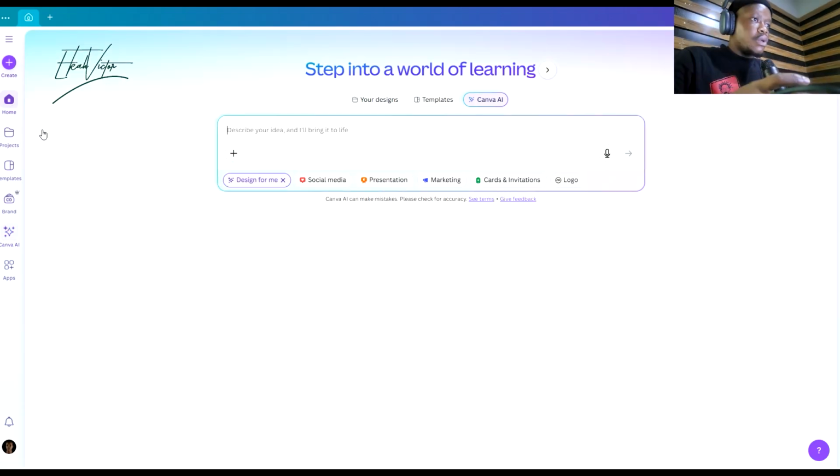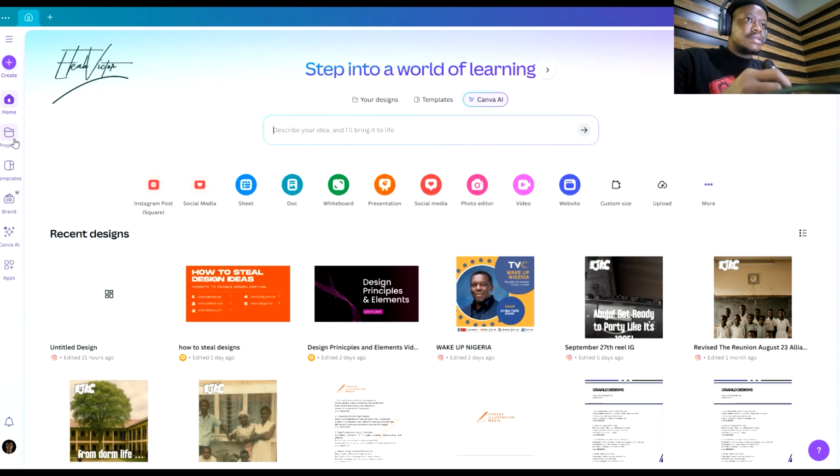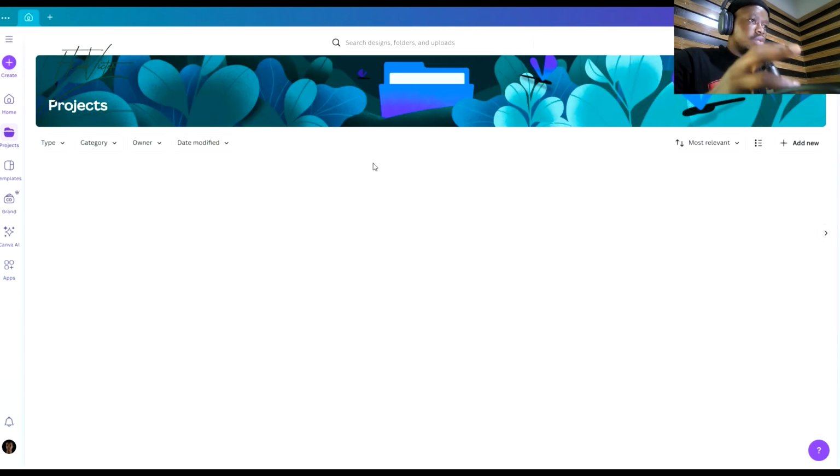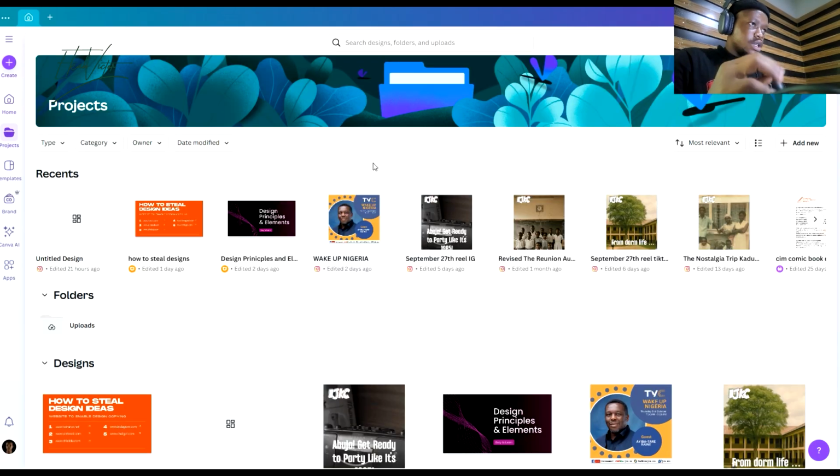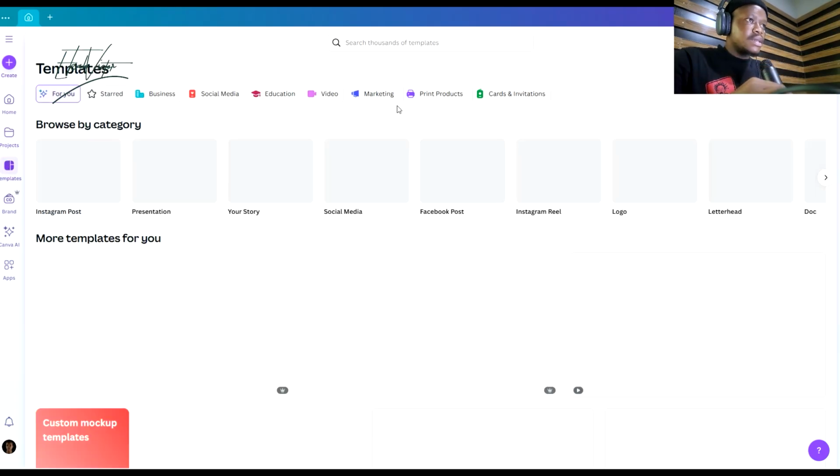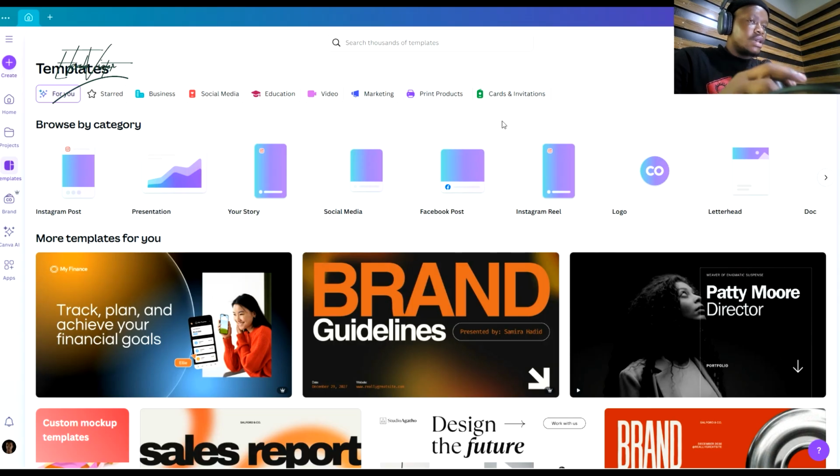So we'll move forward to the next tabs. Here we have projects, nothing much, just your projects like I've said before. Then we have templates, right? This is where you can get all your templates. You can browse them by category. You can see all the categories of templates that are on Canva.